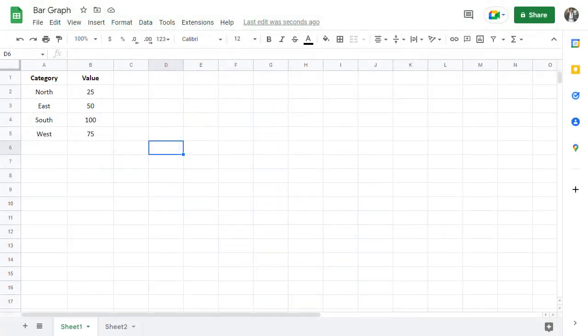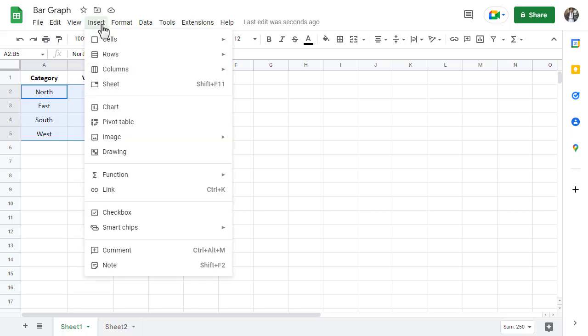Now, to create a bar graph in Google Sheets, you need two things. First, you need a list of categories, and second, you need a list of values that relate to each category. Once you have these two main pieces of information, you are ready to create your bar graph. To create the bar graph, start by selecting all of the cells that contain the data. With these cells selected, click on the Insert tab in the Google Sheets toolbar, and then click on Chart.